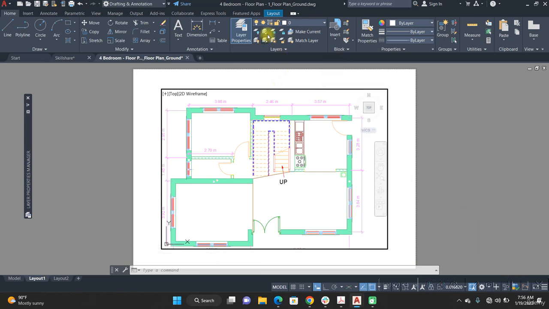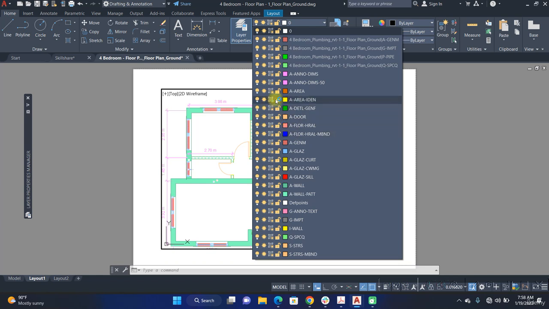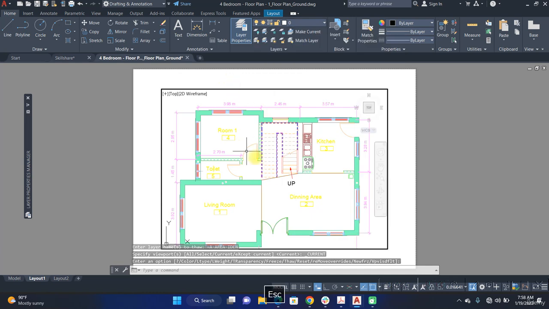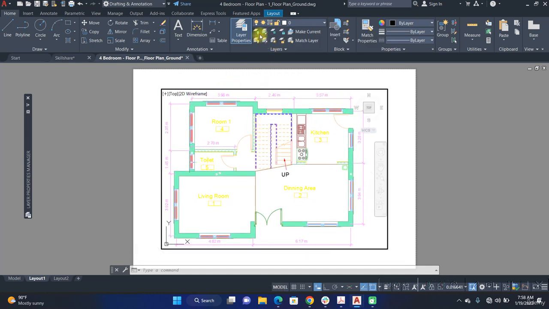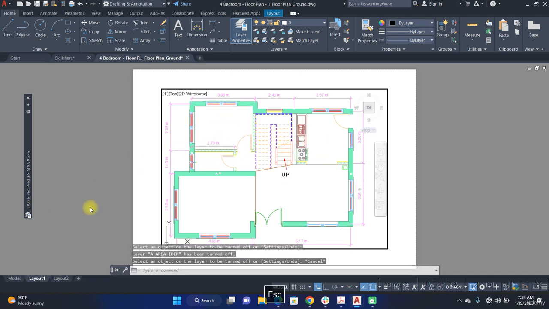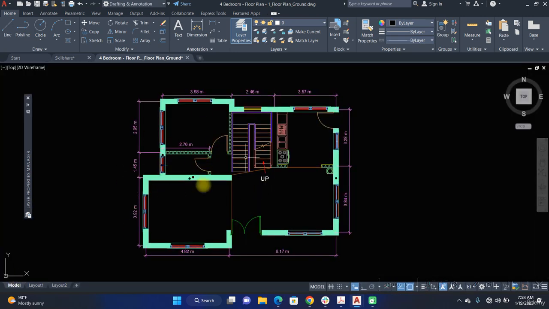I'm going to thaw it, and to do that I can just come here and look for it. Then I think this is it. Now it's back. Now let us look at on and off. So if I put off this layer here and I come to my model space, you can see it is gone here as well. So this is one of the differences between freezing a layer and putting it off.